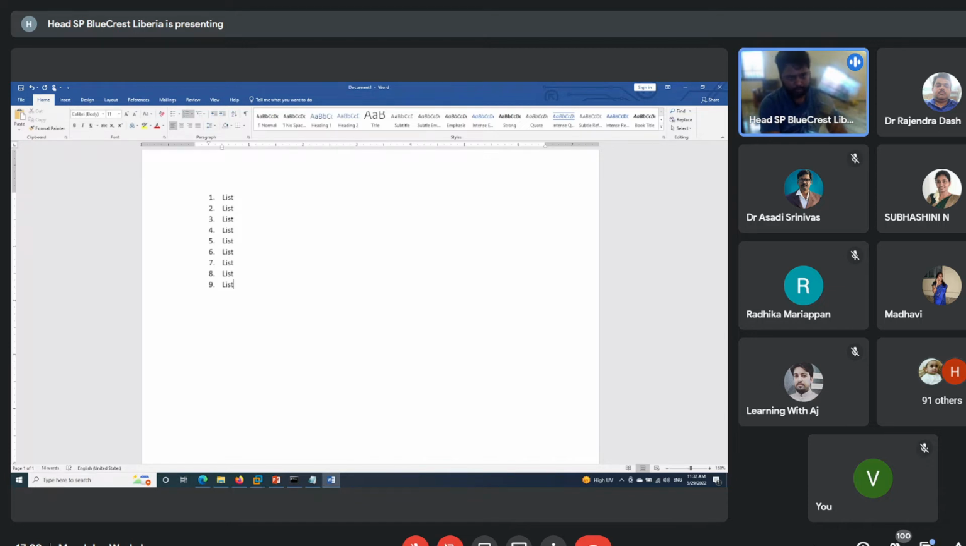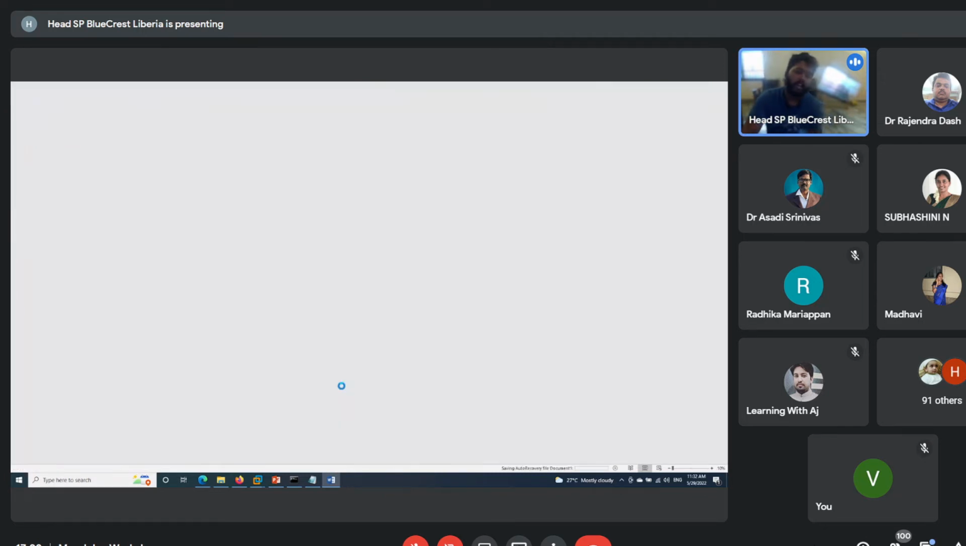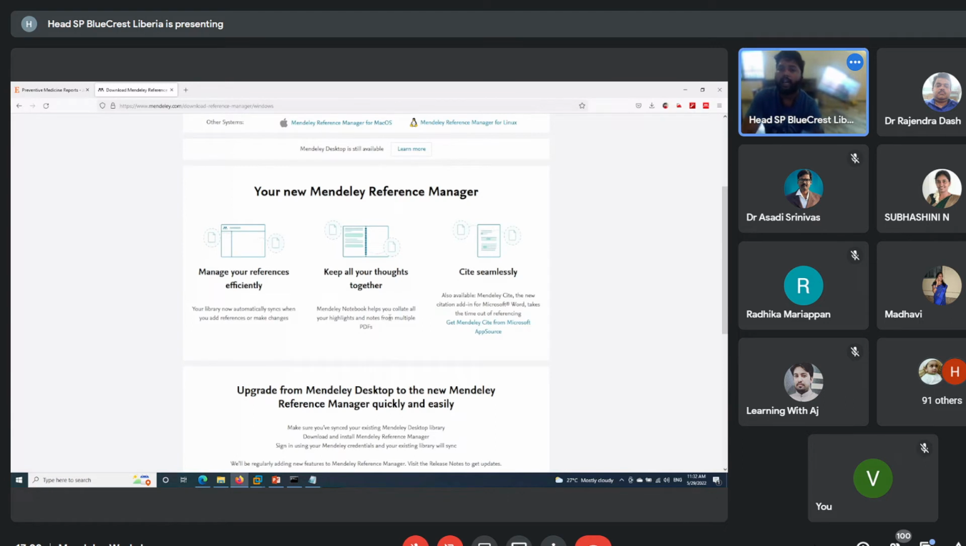Microsoft Word has a different setting. It will automatically shift the list, or I can say the indent will not always come the same way. In the reference manager, we should not be typing this manually. I'll be showing you very shortly how we are going to use that and how it automatically cites for us. So we can download this one.